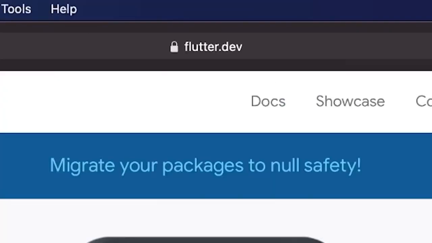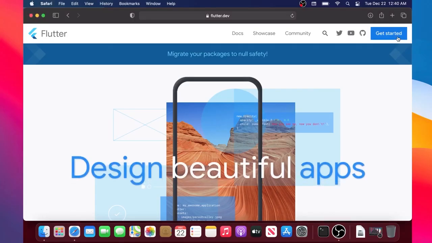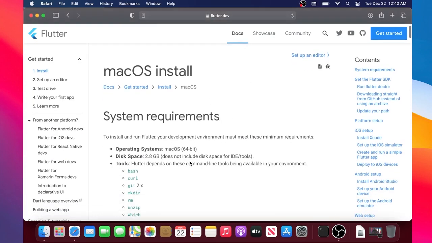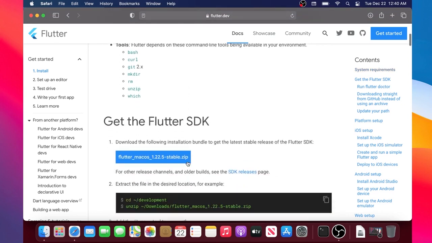What's up, universe? In this video, we will install Flutter for the Mac M1 chip. We will click on Get Started, macOS inside the flutter.dev website. Then you will find this section, Get the Flutter SDK. You will press on this big blue button.